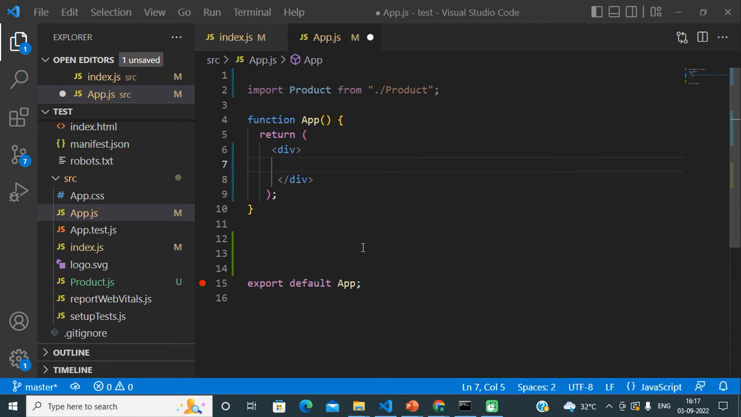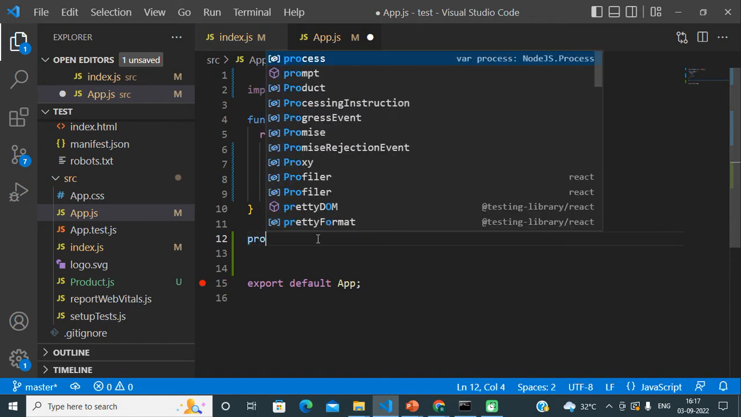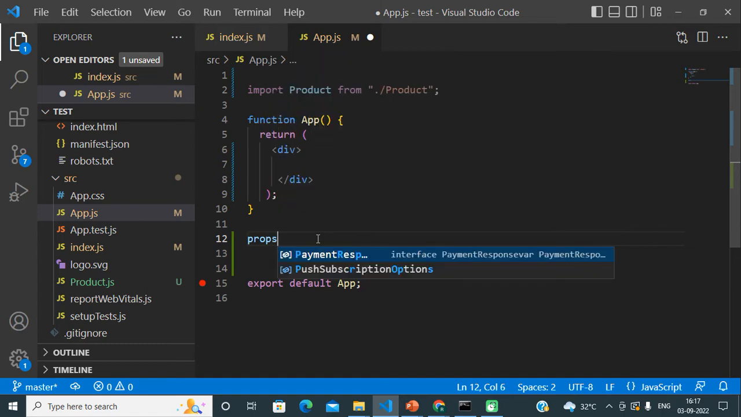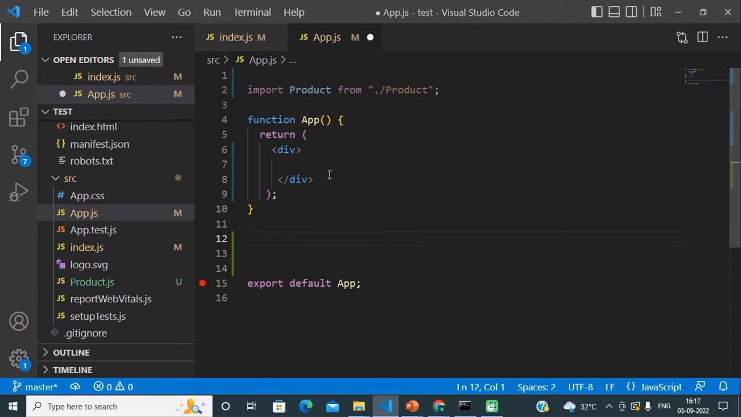And friends, today we are going to understand another new concept in React.js, and that is props. It is just a short form of properties. Now what is props? Let me directly show you practically.